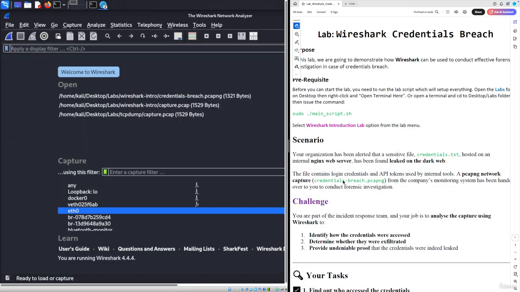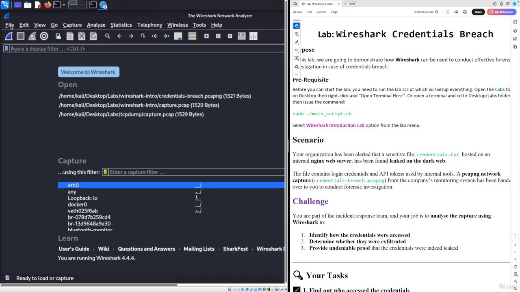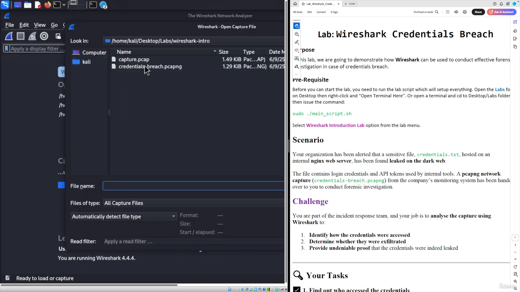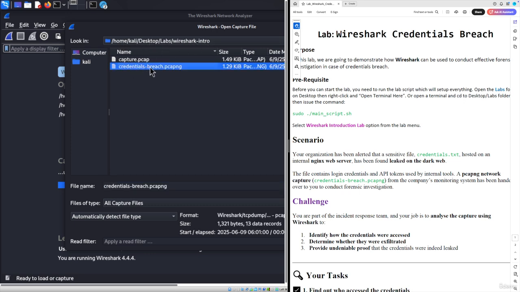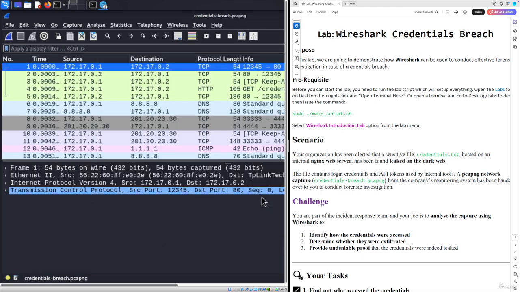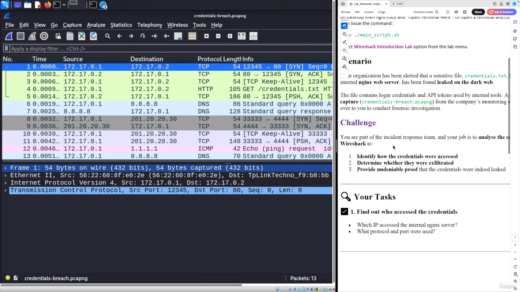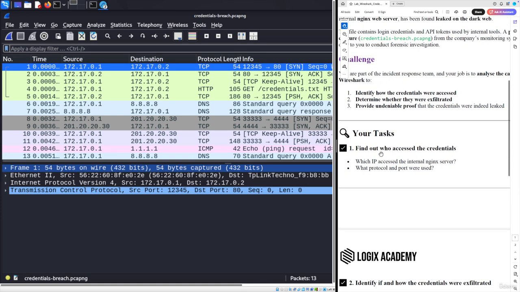So the next step is to load credentials-breach.pkapng. So go to File, Open, and you have to go to Home, Kelly, Desktop, Labs, Wireshark Intro folder, and here you have to load this file, credentials-breach.pkapng. Okay, press Enter. So the first challenge is to identify how credentials were accessed. So this is the first specific task. Find out who accessed the credentials.